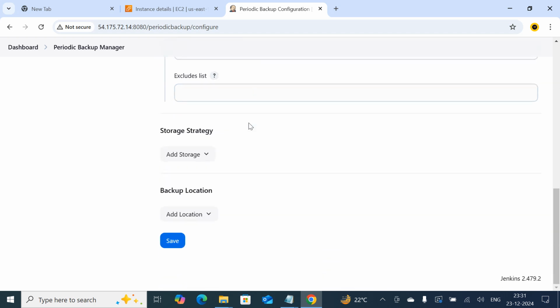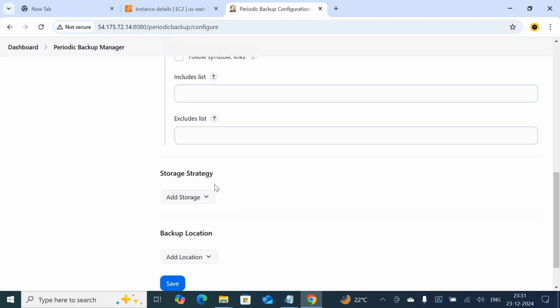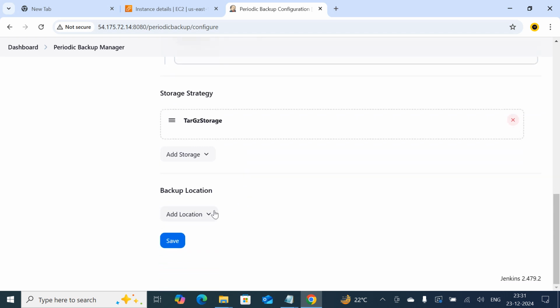Okay, fine. And storage strategy. Which storage strategy do you want to follow? Here, you can store as a tar.gz file, or you can store your backup as a zip file. In whichever format you want, in that format only the backup will be stored. Here, as per my requirement, I am going to store it as a tar.gz file. Just select it.